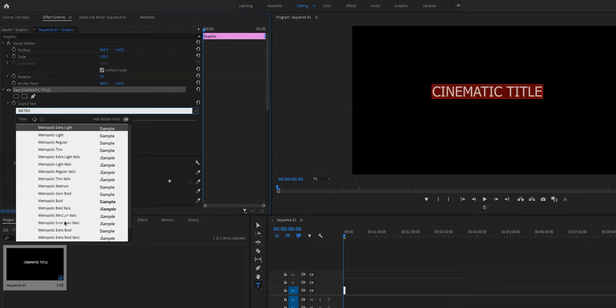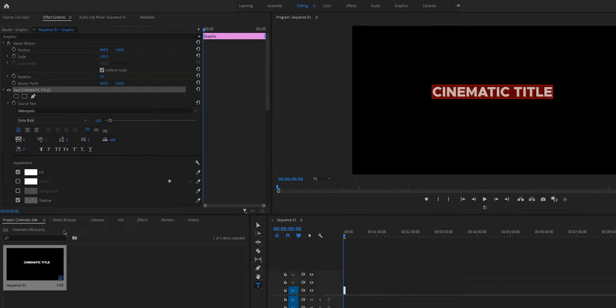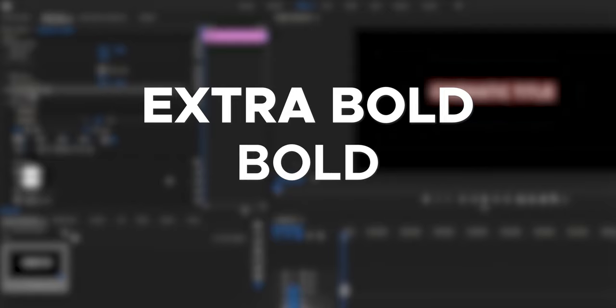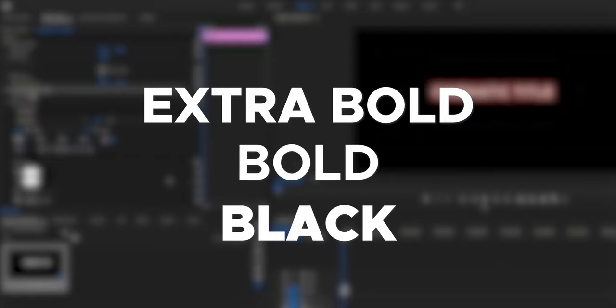I'm going to choose this font and I'm going to use the bold version. So if you have an extra bold or a black version, use something like that. And then underneath, we're going to create a new title and we're going to make that one light or thin.